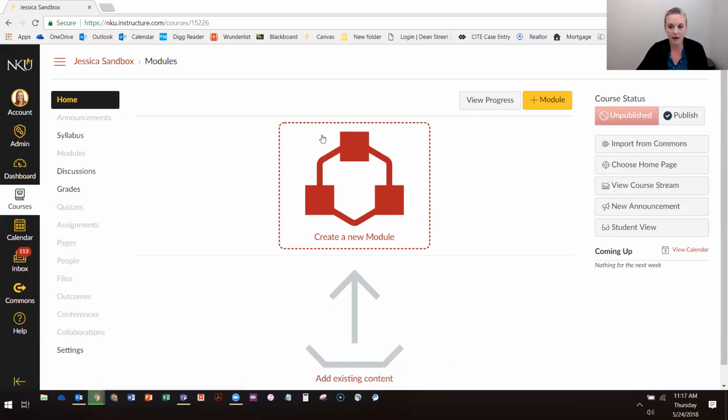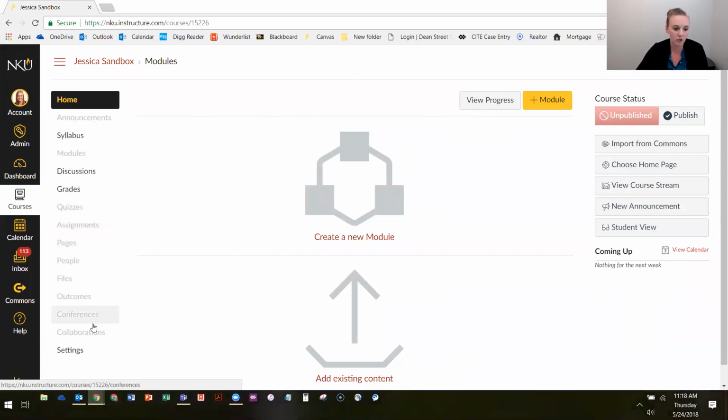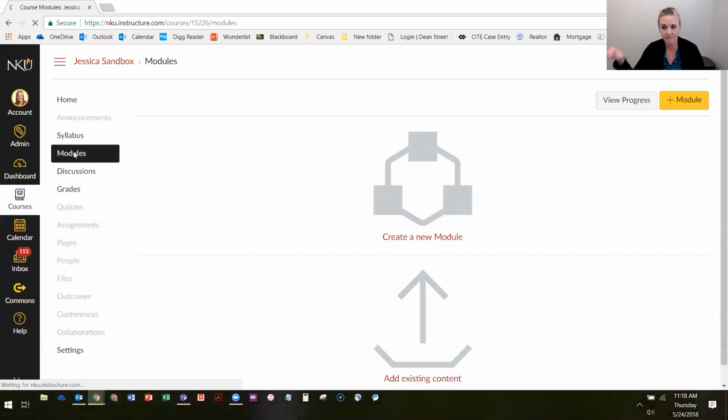Either way is fine. If you have that set, you can work on the home page with your modules, or you can just go right to the modules area. It doesn't matter, it's the same thing.